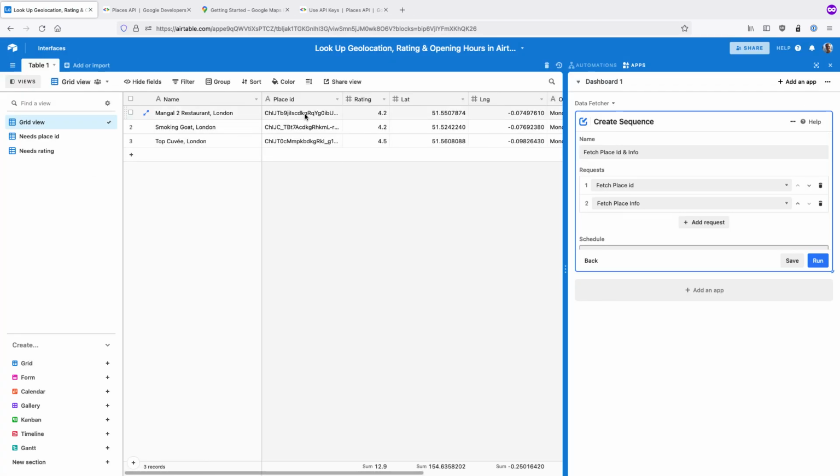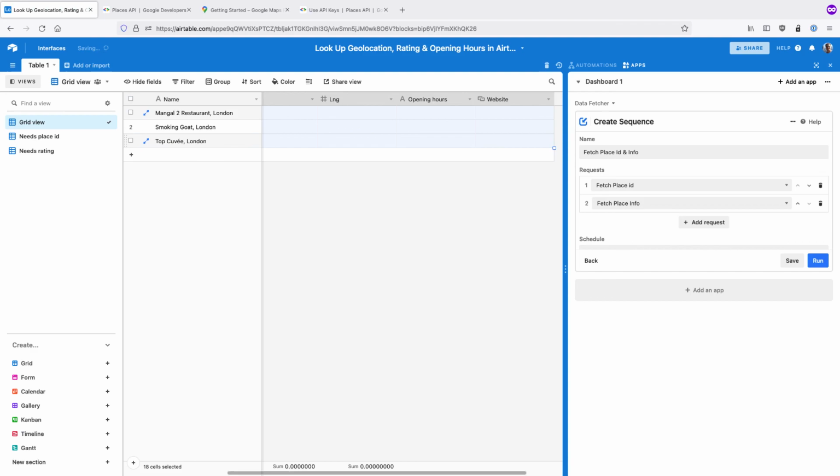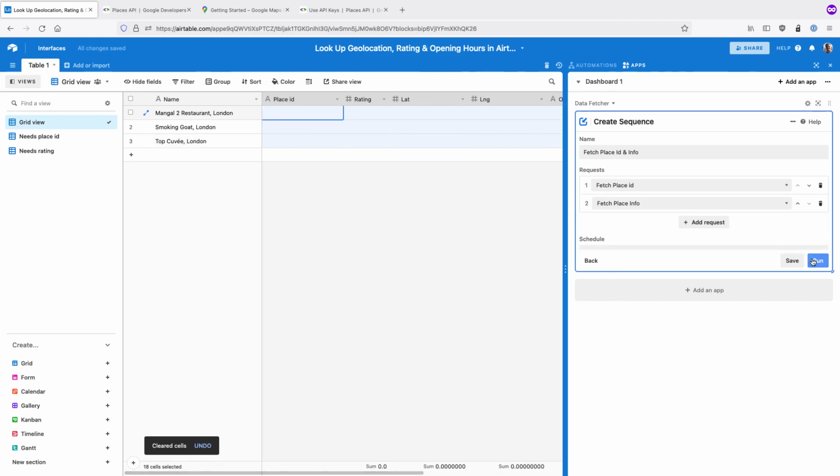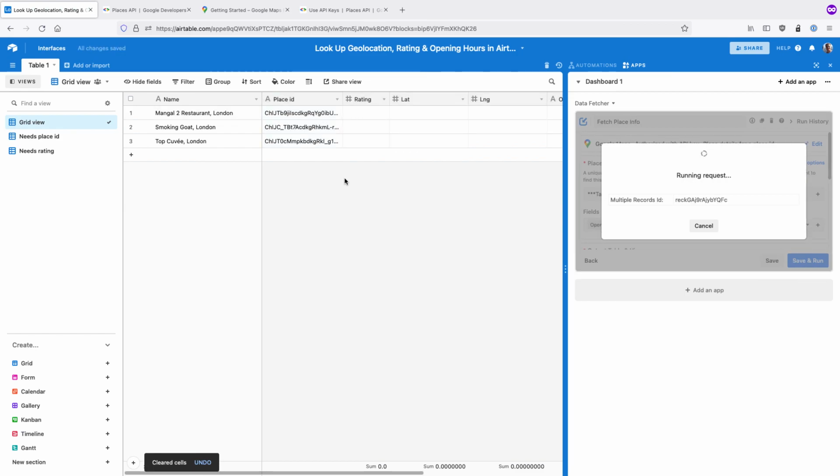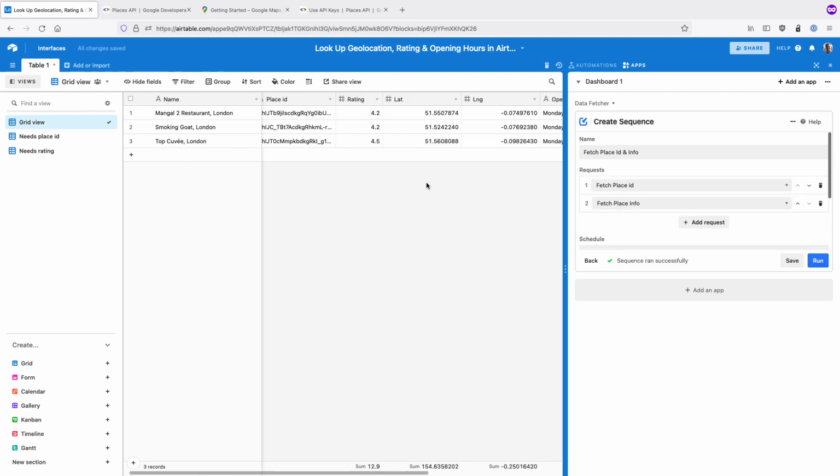So let's just demo that. So we'll clear out that data and click run on the sequence. And now we'll see that the place ID is pulled in for every business. And then using that place ID, we pull in location, rating, website, and the opening hours for every business.